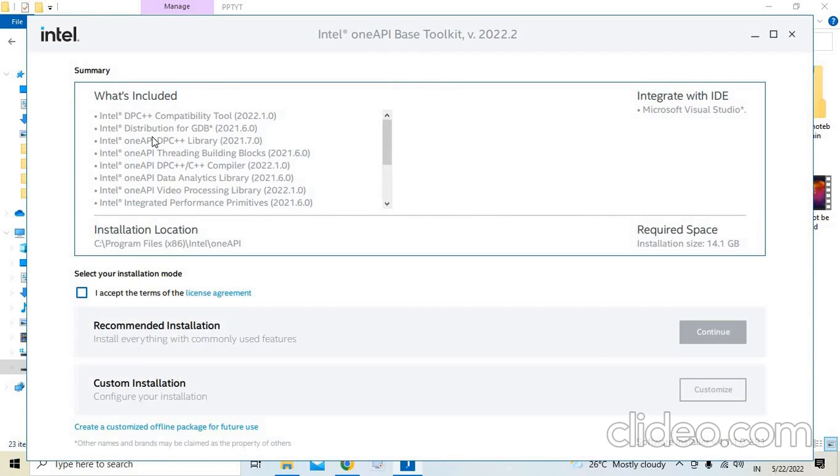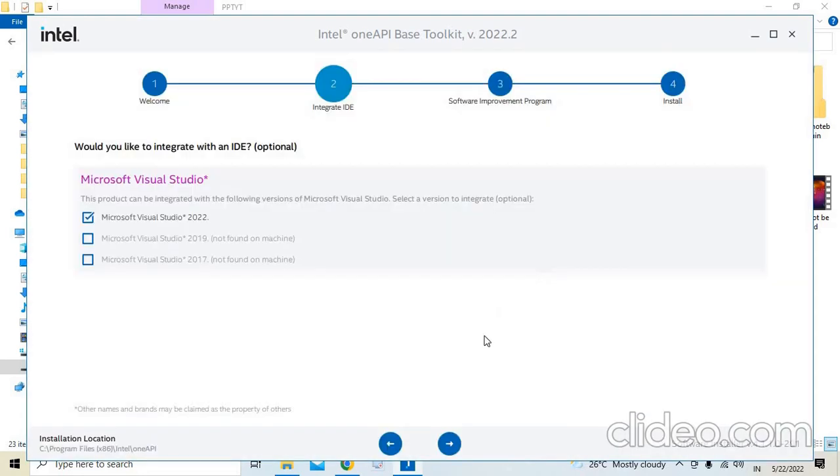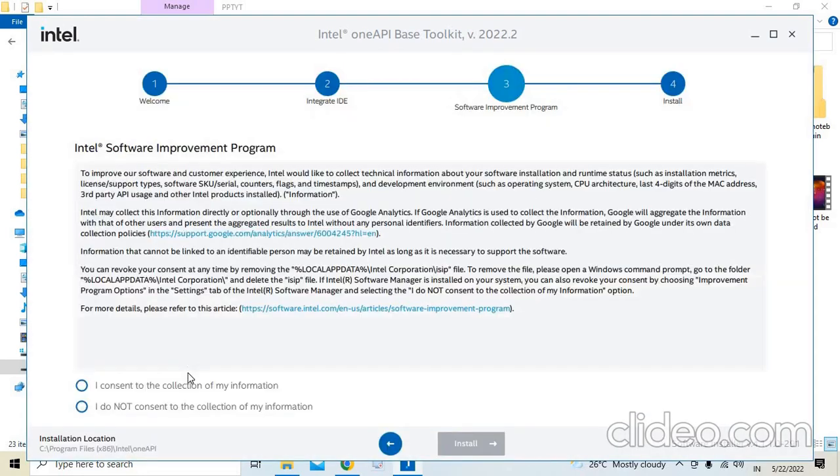It tells what all the toolkits are that we will get when we install it. It starts with the compatibility tool, GDB, DPC++ library, and goes on till the oneAPI Deep Neural Network library. VTune Profiler is part of it, Advisor is part of it. So there are a bunch of tools which you will definitely use. I will also help you in understanding how we do it a little later. Just click next, next, next.